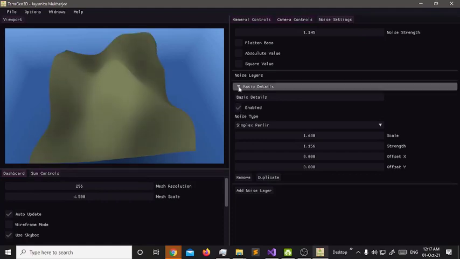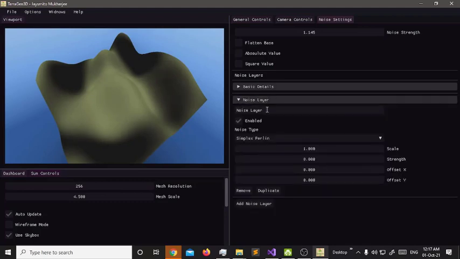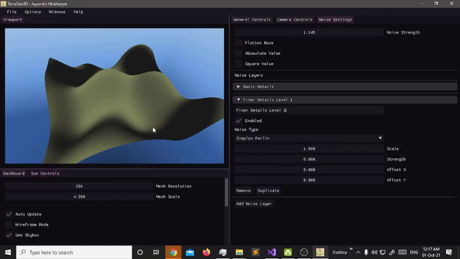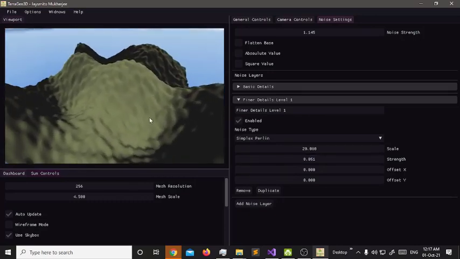So let me enable the basic details once more, and then I'm going to add another noise layer. I'll name this finer details level 1. This too will be simplex Perlin. Now for this, what I will do is increase the scale to some crazy high amount. Yeah, for this, 20 is quite a crazy high amount. Then slowly start increasing the strength. You can see quite a lot of details poking up.